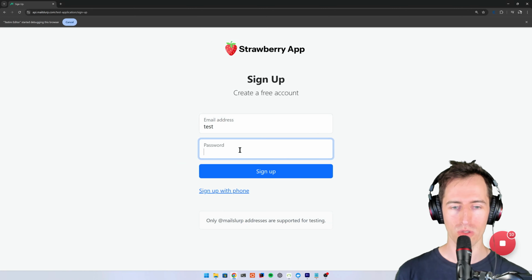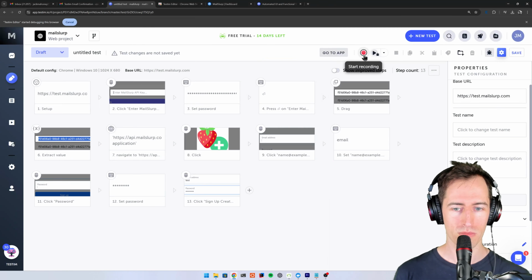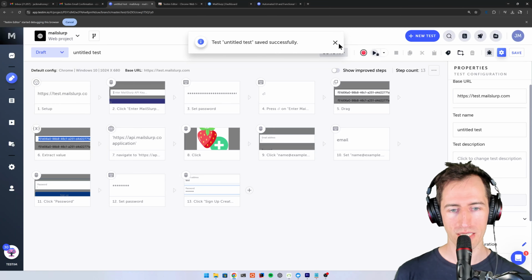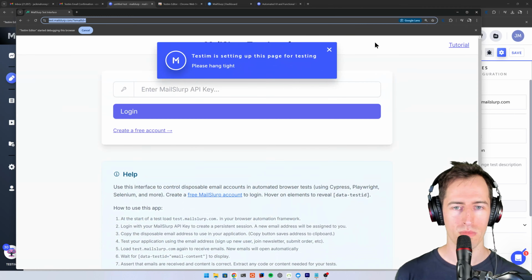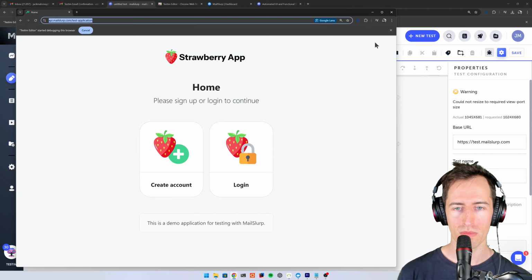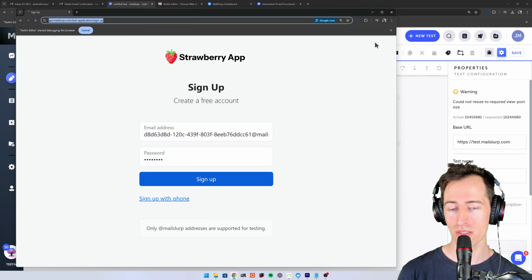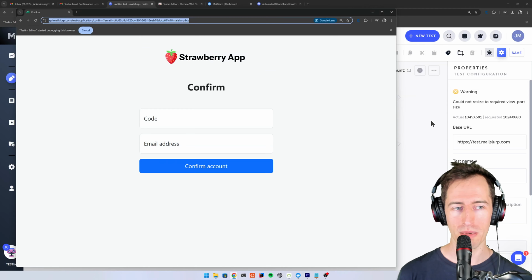The next step is to type a password. Just going to type password, that will do. And then we can pause our test at this time. Okay, so let's run our test and see what happens. Okay, we can see it logging into the test interface. We can create an account and enter in a variable. And now it's waiting for the confirmation code. Great. The test completed successfully. Now we're ready for the next step.